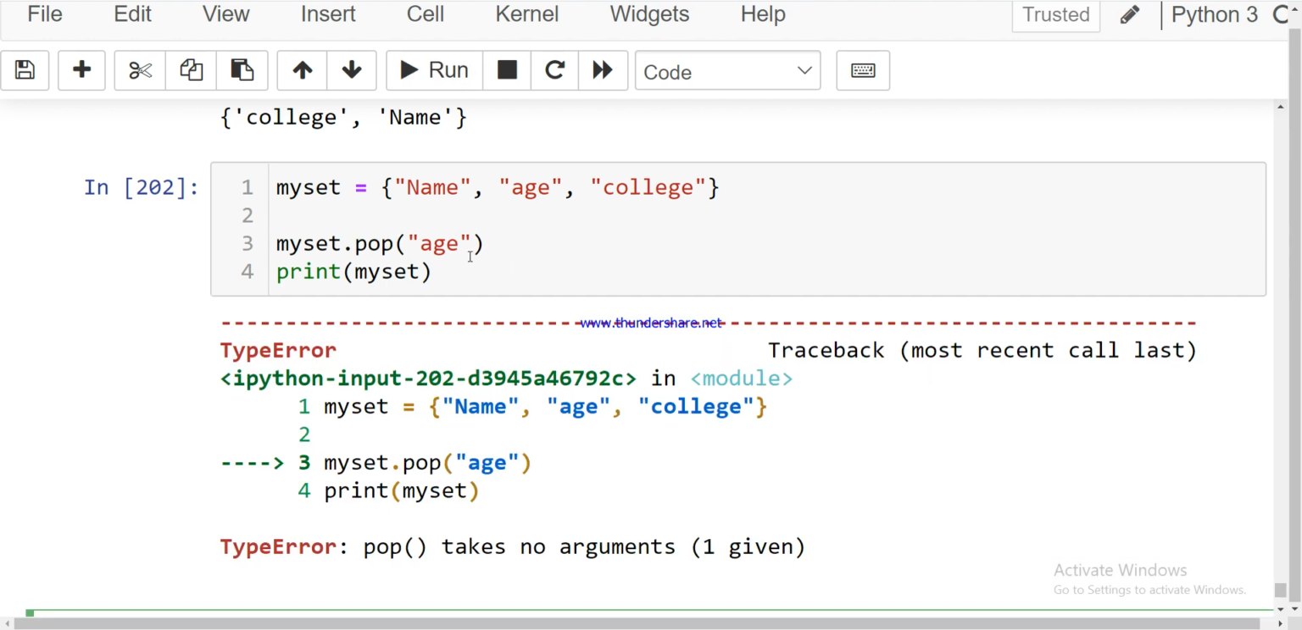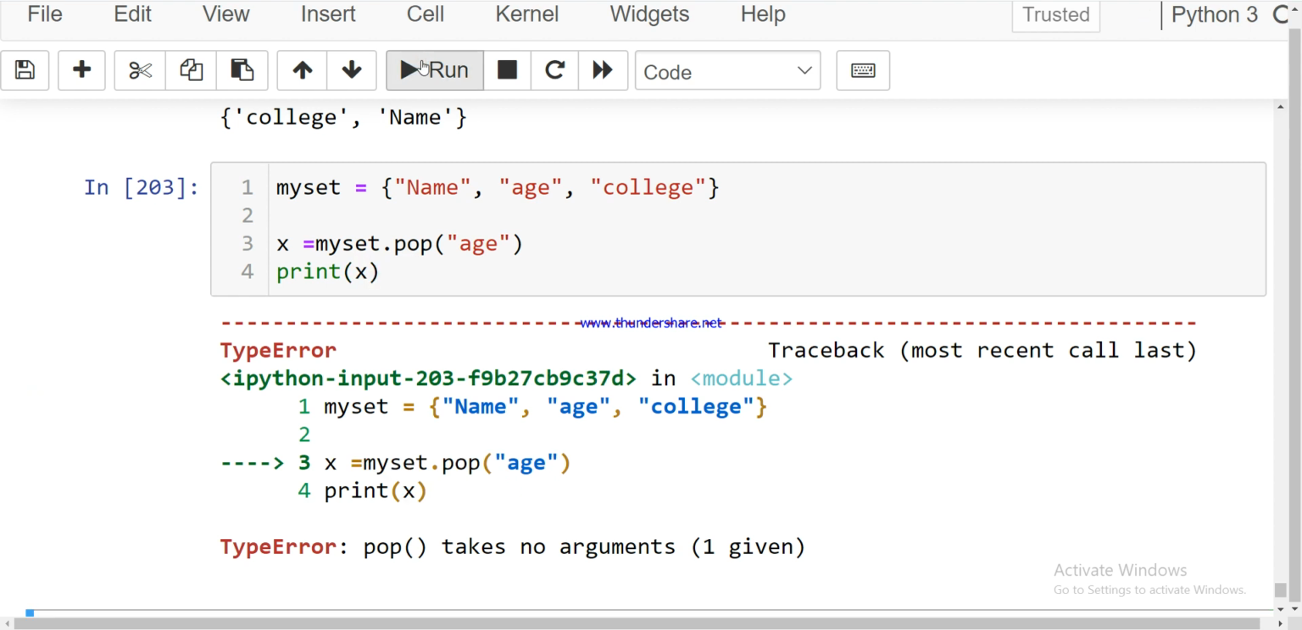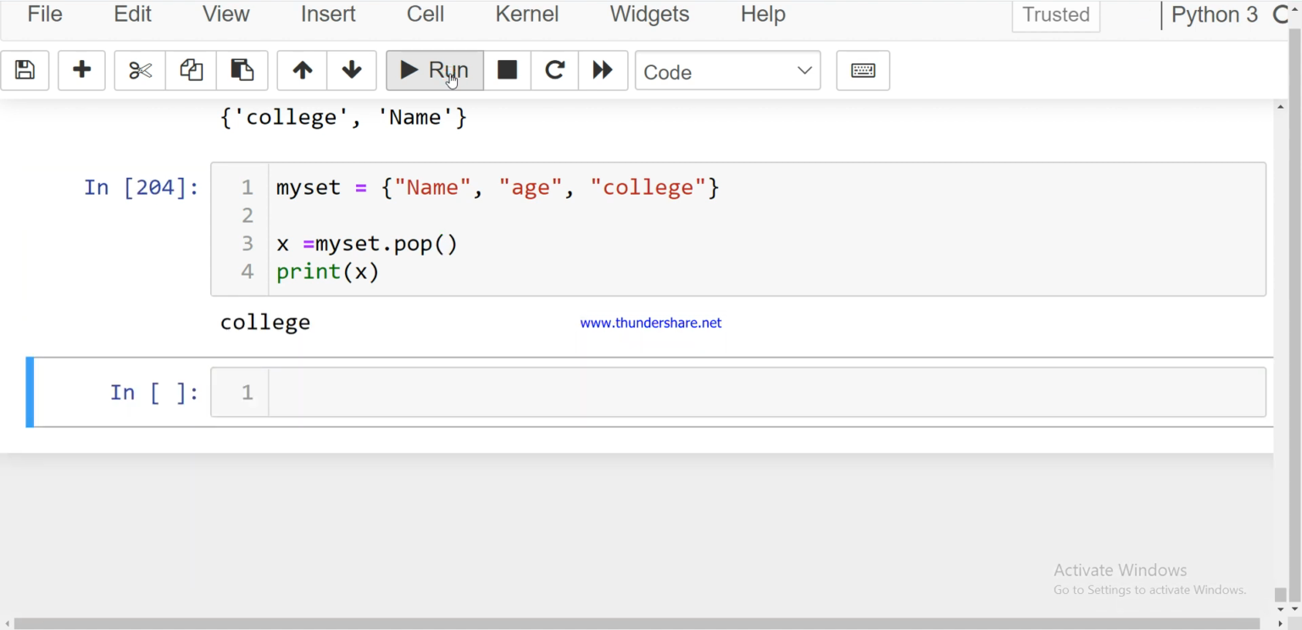You have to store this in some other variable. Let's say I am storing it in x, and then I am printing this. For pop, you don't have to give any parameter, because pop will remove the top item. So it has removed college. What item has it removed? It has removed college, right? So this is a way of removing a top item, a random item, from here.